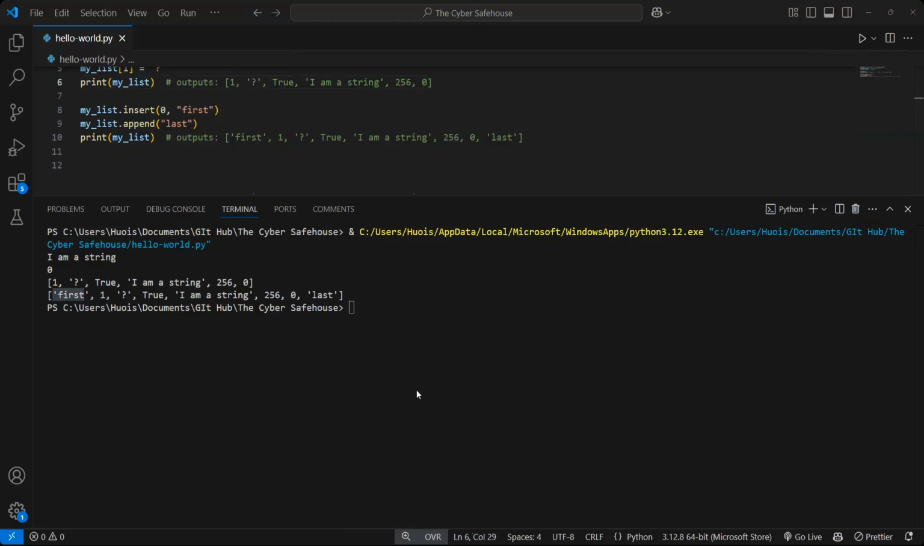All right, so let's look at slicing. You can slice a list.